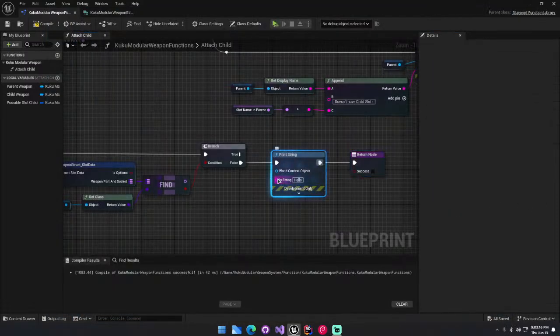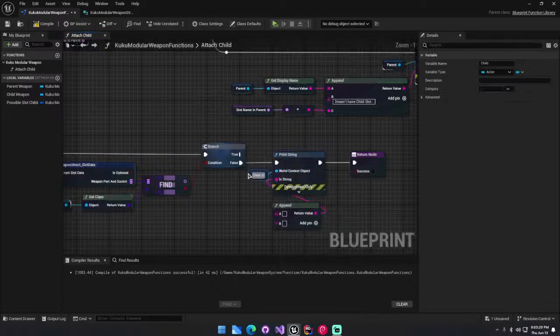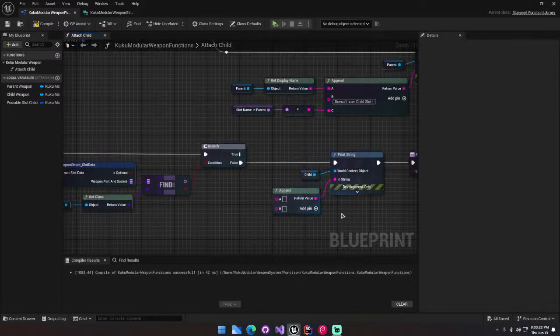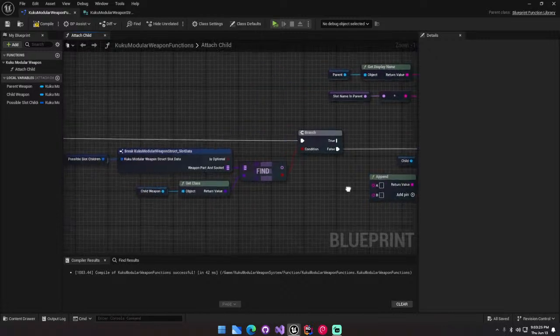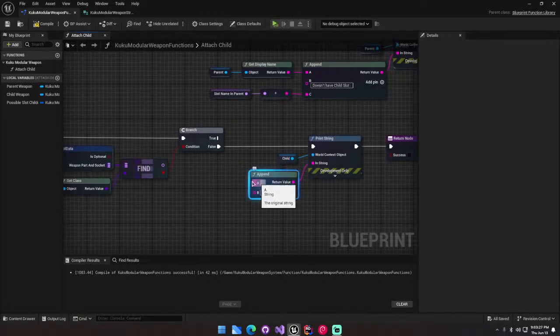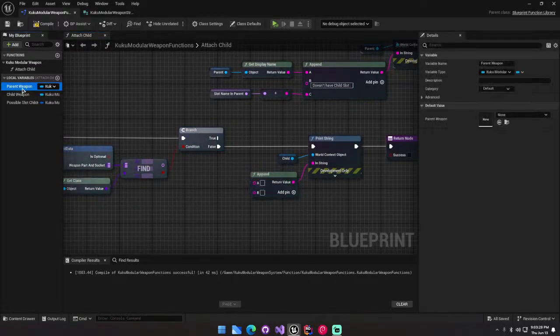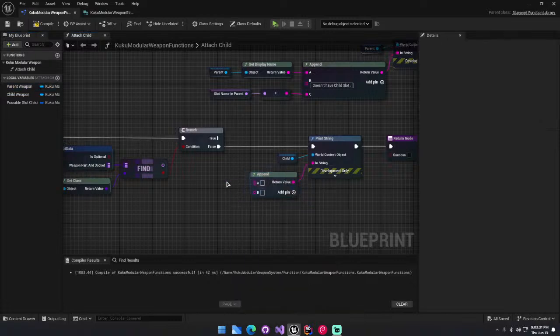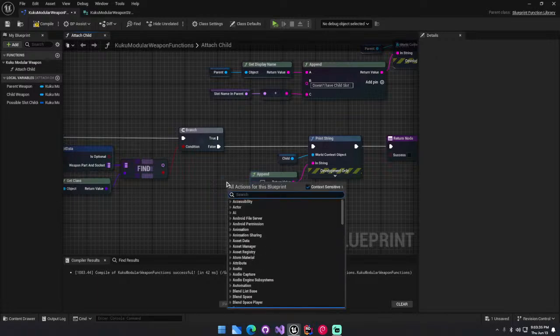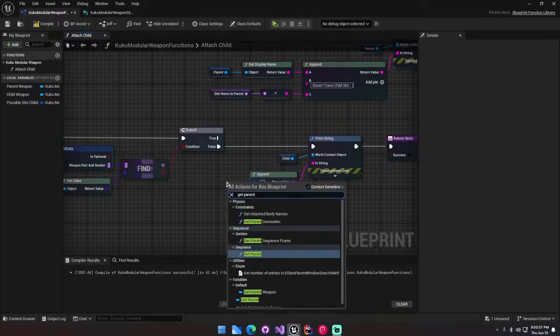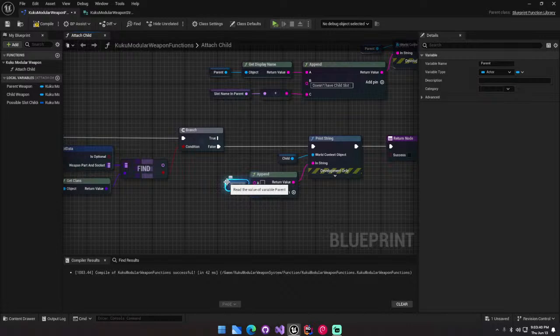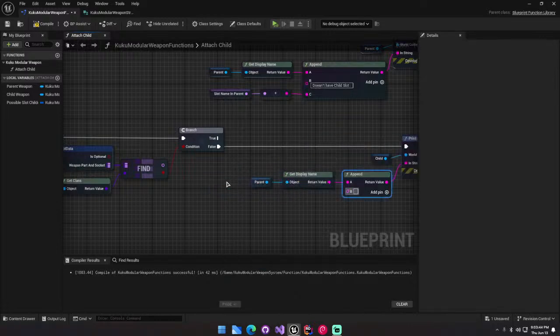Okay, so what we want to do is append some text, and we want to just go get child. So what are we going to do about this? What we want to do is, we can do a parent weapon get parent. Now we've got to do a get parent. I'm going to show you how I can code in Blueprint without using my mouse at all. So get parent.